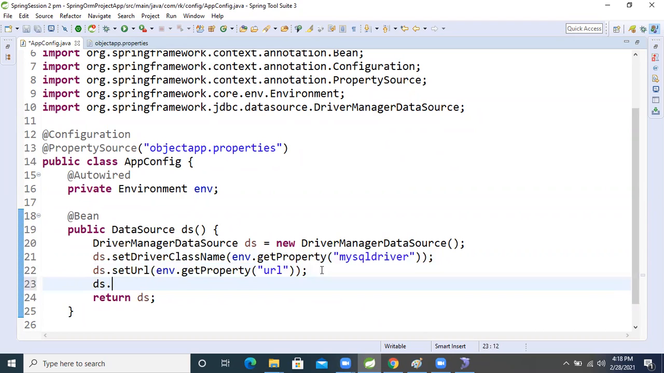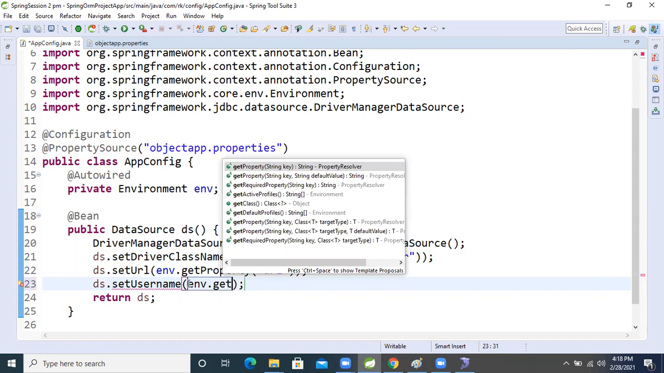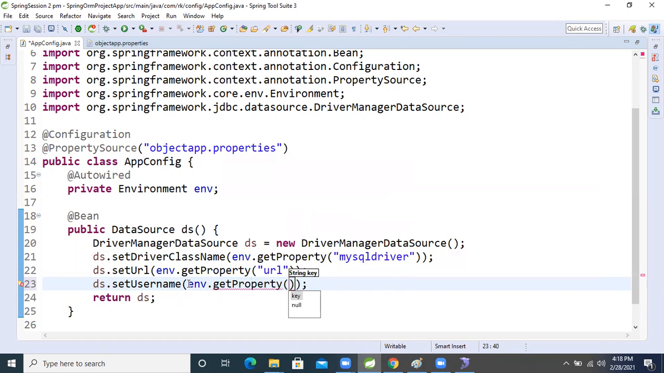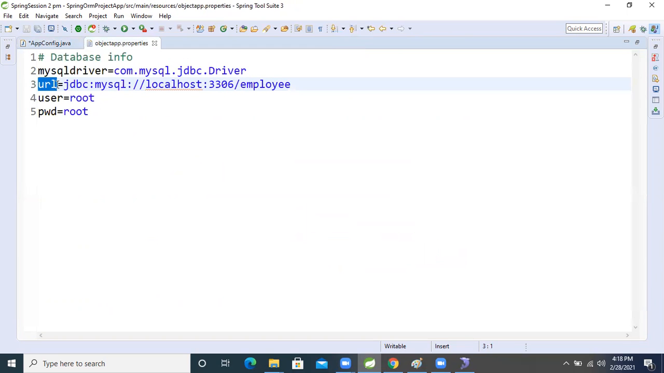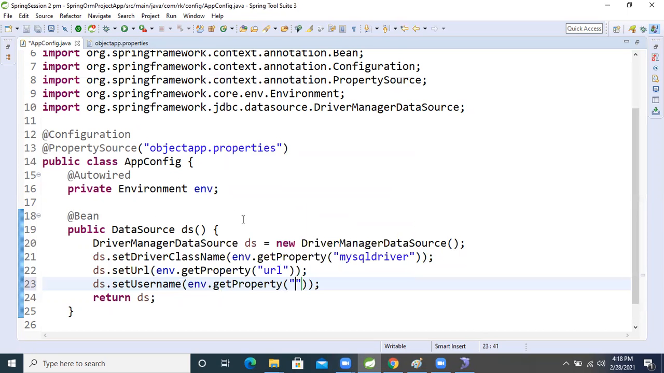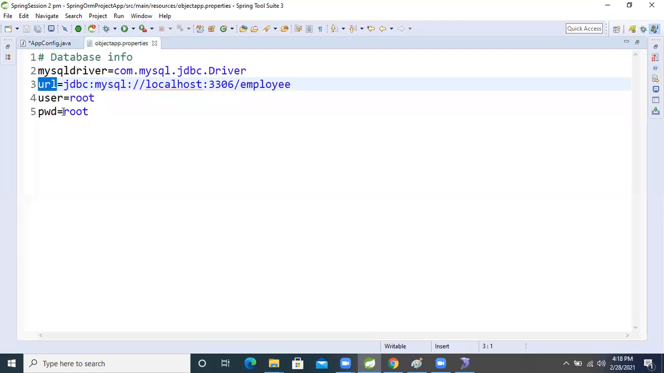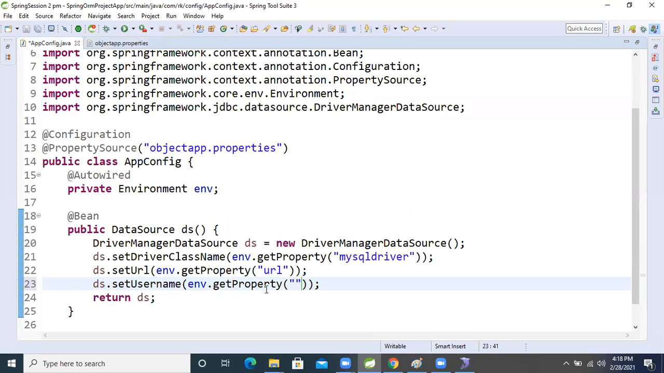Now ds.setUsername. Inside that, env.getProperty. What is the key in the properties? The url we already passed. Root is the username only, and the key is user. We will pass that user.